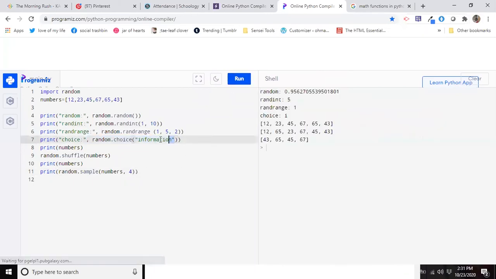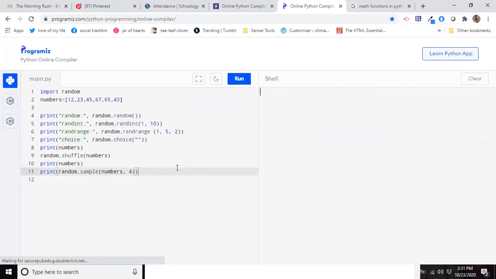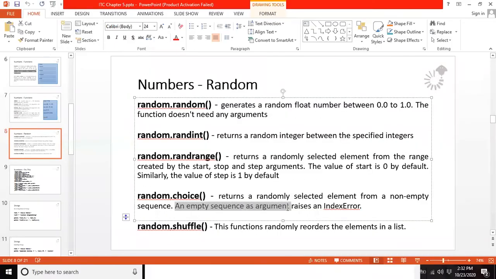Kapag empty array or empty value, like ganyan, empty, this will raise error as defined dun sa definition niya. Sabi niya, an empty sequence as argument raises index error or error. Okay? Also, we have shuffle. Sa shuffle, this function randomly reorders or nire-rearrange niya yung elements in a list.